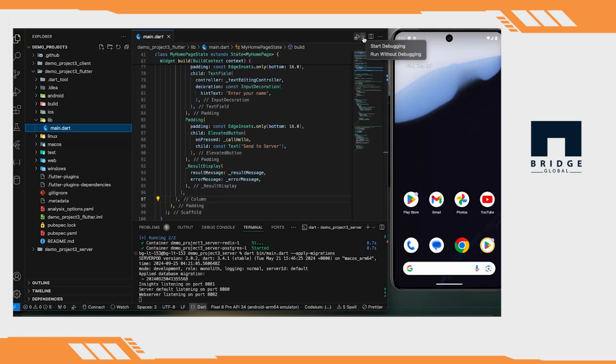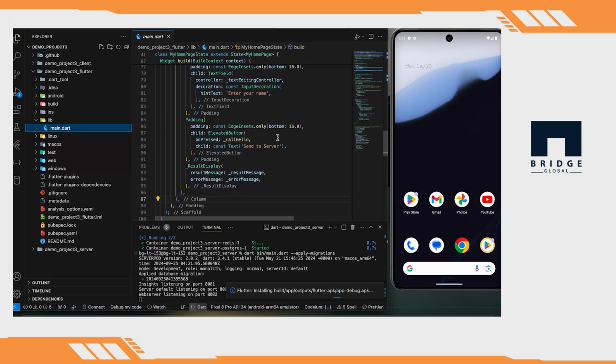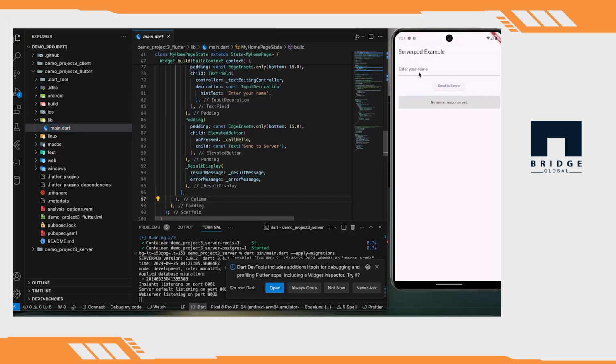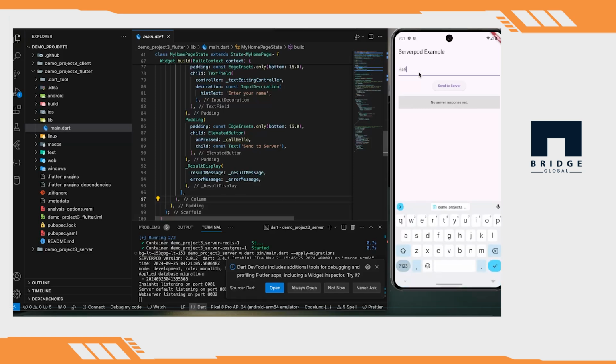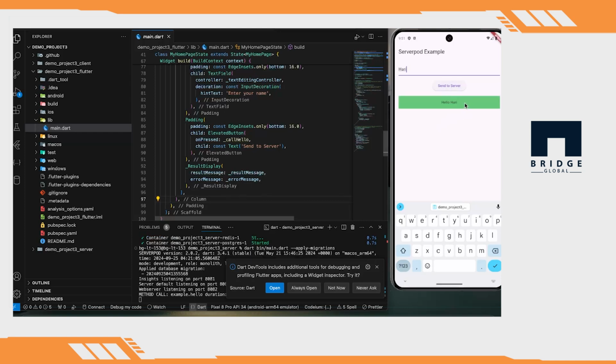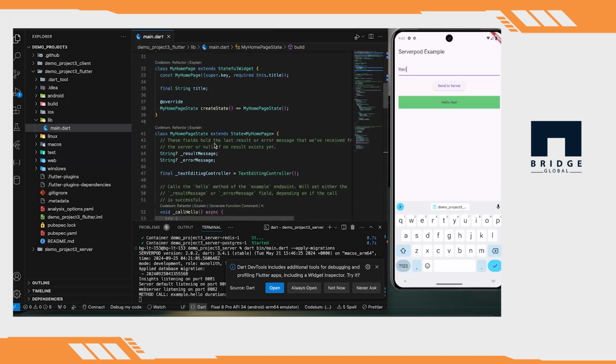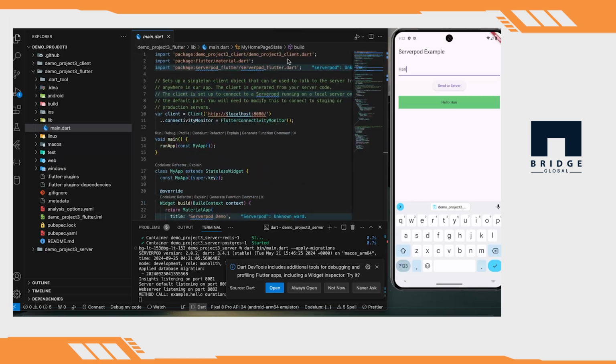So now I will run this application. You can see here I can enter a name, and this should pass to the server when I click this send to server. Yeah, so the response from the server, hello name, is displayed here. So basically the application is interacting with the server through this client method. So if you understand how Serverpod basically works.